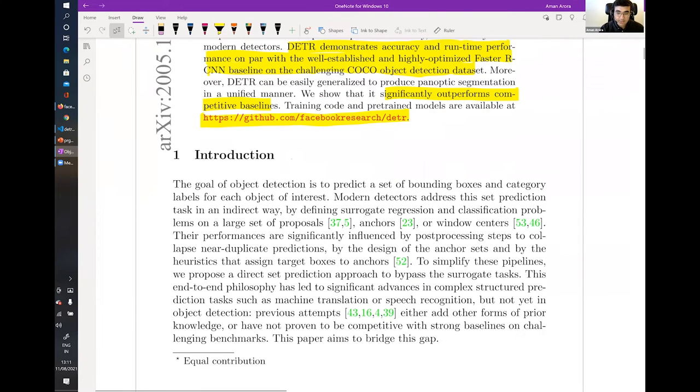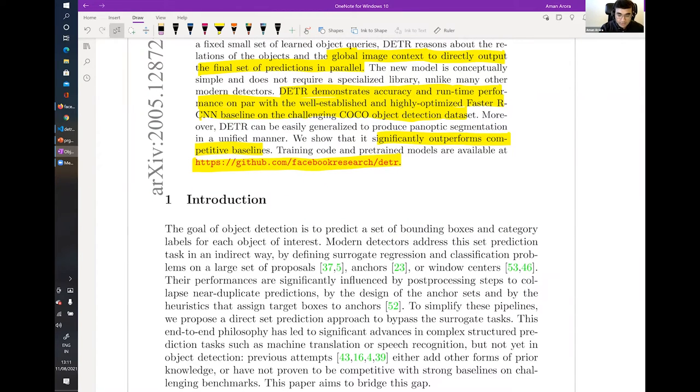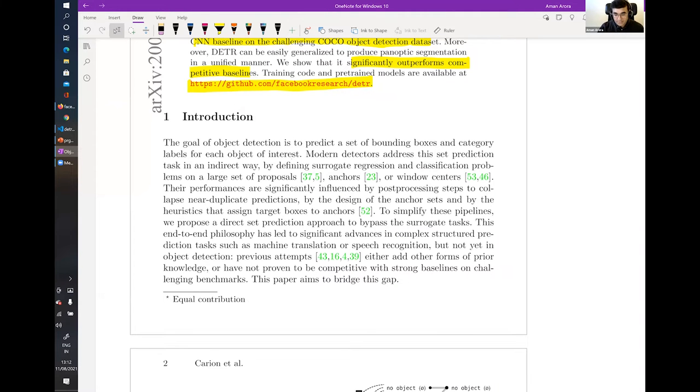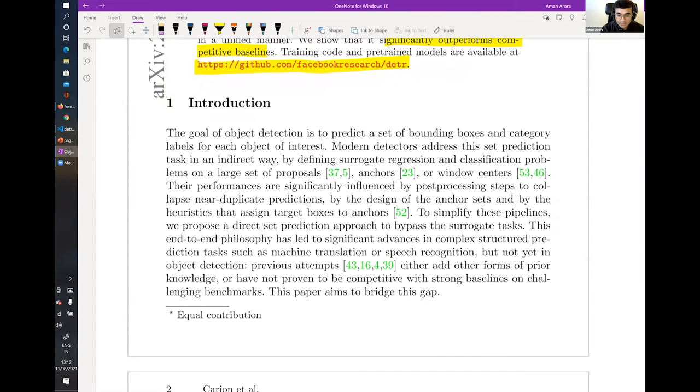Then there are two or three main things about this architecture, but let's just go through the introduction. I think I've made a shift from the past paper reading groups, in that we're actually going to go section by section, but in a slightly different order than we generally do. But I just want to point out this thing. Modern detectors, or previously, until before DETR, you used to have a large set of proposals, which I've already mentioned is the region proposal network, or you used to have anchors, or you used to have window centers. So that is how things used to be.